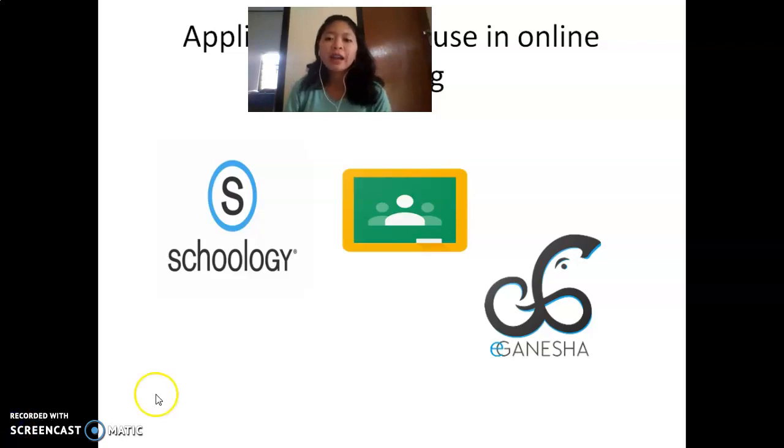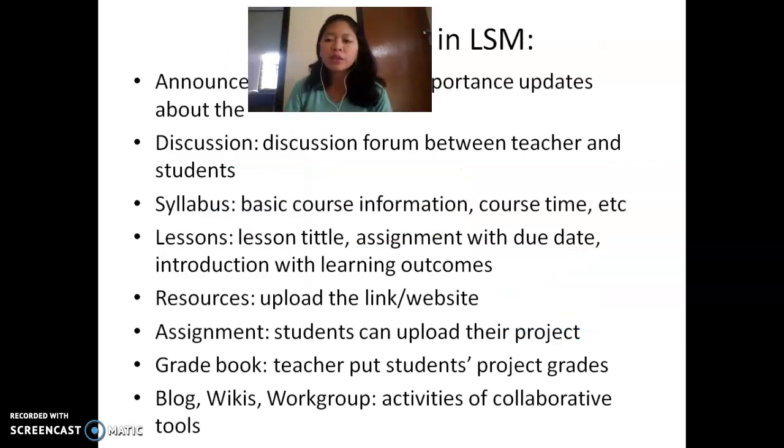Okay, there are 8 basic features in LSM. The first one is announcement, and then discussion forum, syllabus, lessons, resources, assignment, gradebook, and blog, wikis, and group. The first one is about announcement. Announcement is the first thing in LSM when entering an online course. Here, it tells the important updates about the class, like describing the course and telling the syllabus. Here, students can introduce themselves.